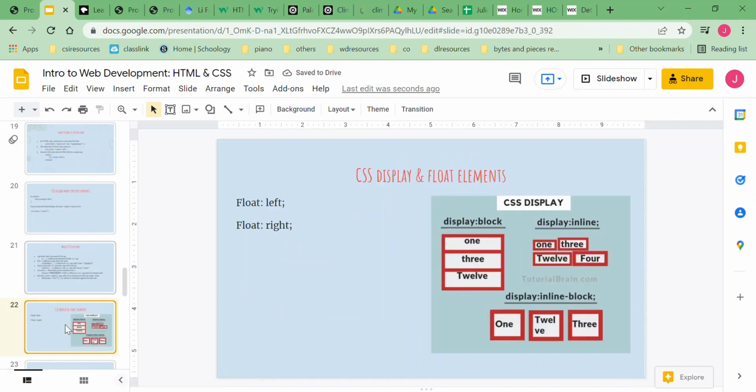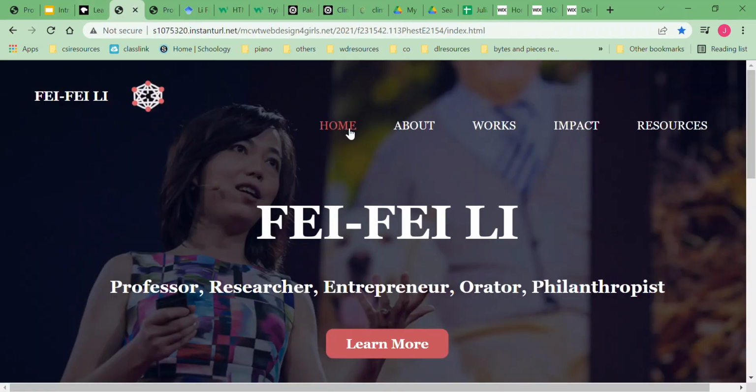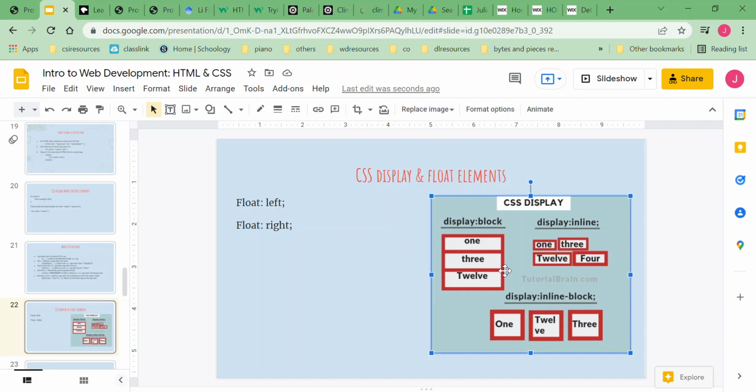So here's float versus display. With float, you can make it go left or go right. In my navigation bar, as you can see, it's mostly floating right because all the things are shifted to the right. You can do that. Display is how you want to display. Inline block is horizontal, block is vertical, etc.